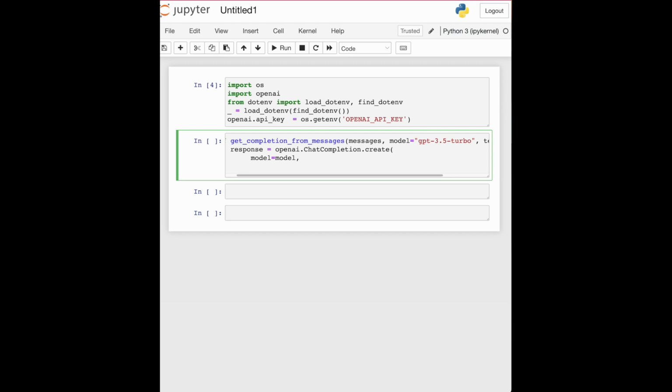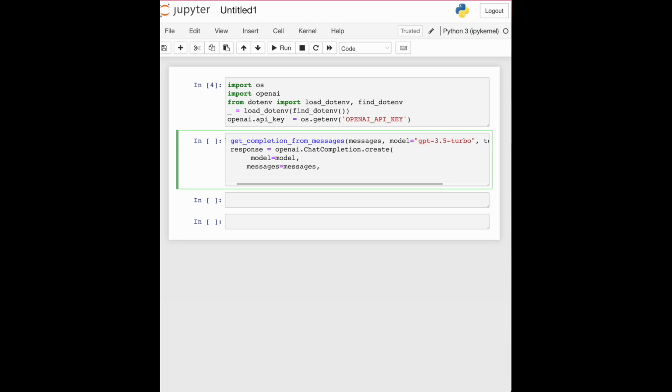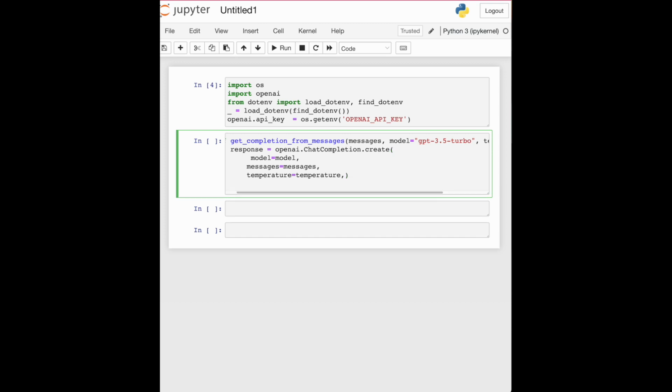In this case, how it will work is that it will send the user message to the model through the messages. Then the model is ChatGPT 3.5. Then the temperature is set to 0, which means that the model output will be more focused and deterministic. That means there will be no creativity. And finally, it will return the content of the chat response.